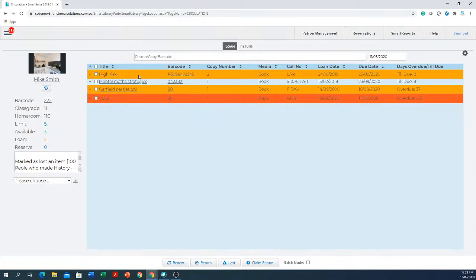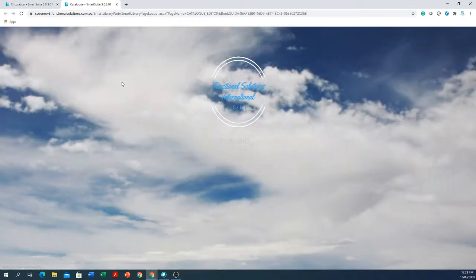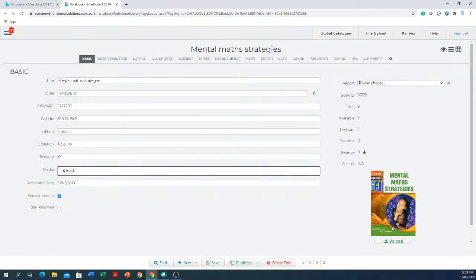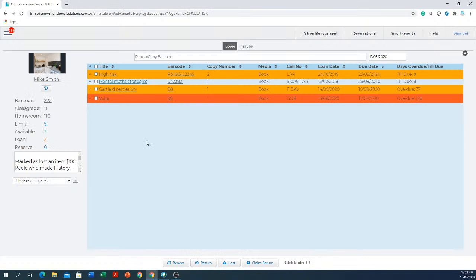Well, what on earth is this brown? Well, the brown says that these books were on loan to him, but he claimed he returned it. So if you say, look, you've got mental math strategies, he goes, no, I haven't. Yes, you do. Remember this book? Okay, you can click on the title and it'll take you to the catalog screen and bring it up and say, that's what it looks like. And he goes, oh, yes, I had that book. I put it on the shelf.